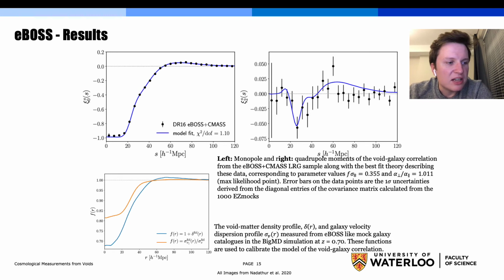Once we have this eBOSS-like mock taken from the Big MD simulation box, we can then run void finding and find our void positions. Once we have the void positions, we can then take these positions back into the simulation box, and we can look at the positions of dark matter particles and velocities of galaxies around these void positions in order to get our density profile and our velocity dispersion profile.